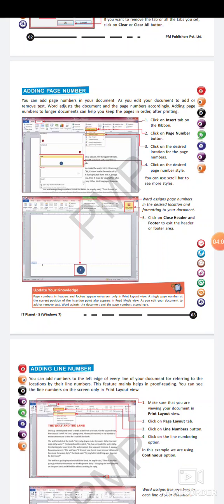So when I take the printout of what I have typed in MS Word, it will be very chaotic. There will be a lot of confusion about which page to put first and which page to put last. Okay, so to avoid this ambiguity, to avoid this confusion, we will use this feature of MS Word, which is adding page numbers, to give numbers to however many pages we have typed on the computer. This is the feature.